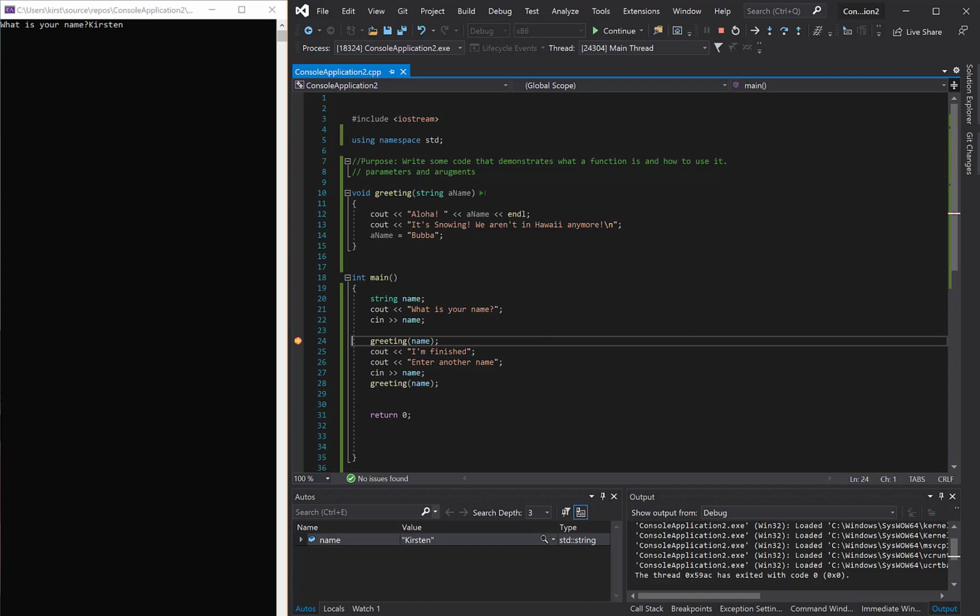A name is currently invisible, so if I put my cursor over a name, I'm not getting anything because it's not in scope, or it's not available to this program yet. So I'm going to click on my little icon, and we're going to see name currently has a value. Remember, a name is invisible to us at the moment. The program is unaware of a variable named name. It only is aware of a variable named a name.